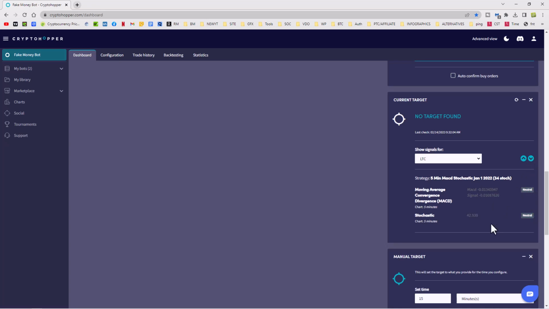Flicking through them, you can see all the numbers changing because they're all at different points. There you go, there's one that says buy, but it hasn't got a buy on the MACD.